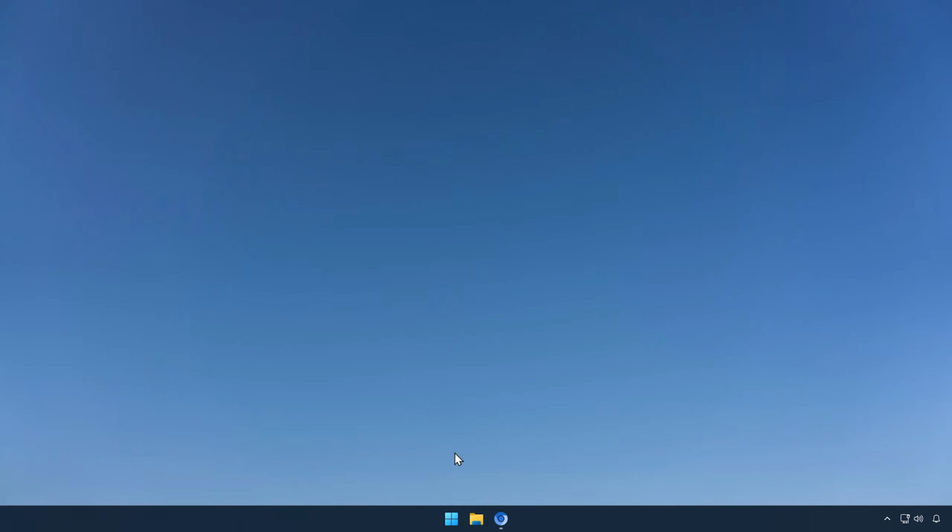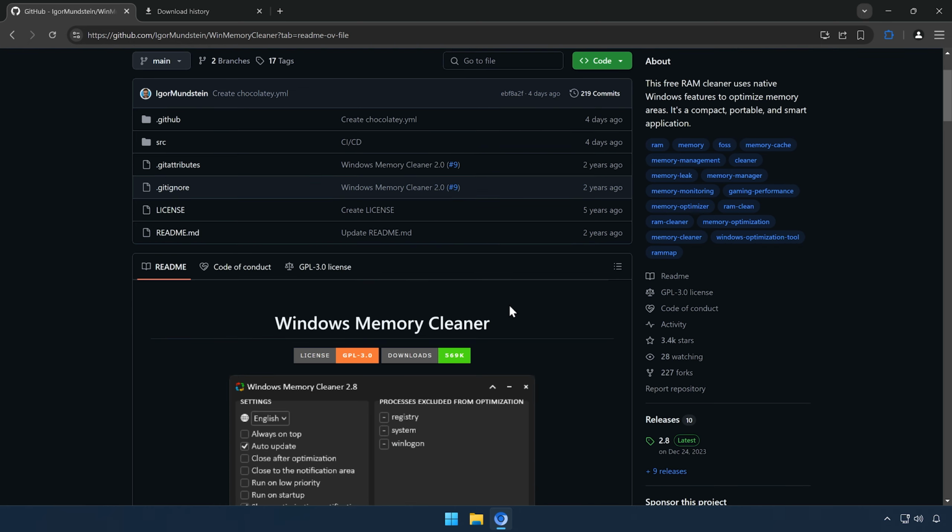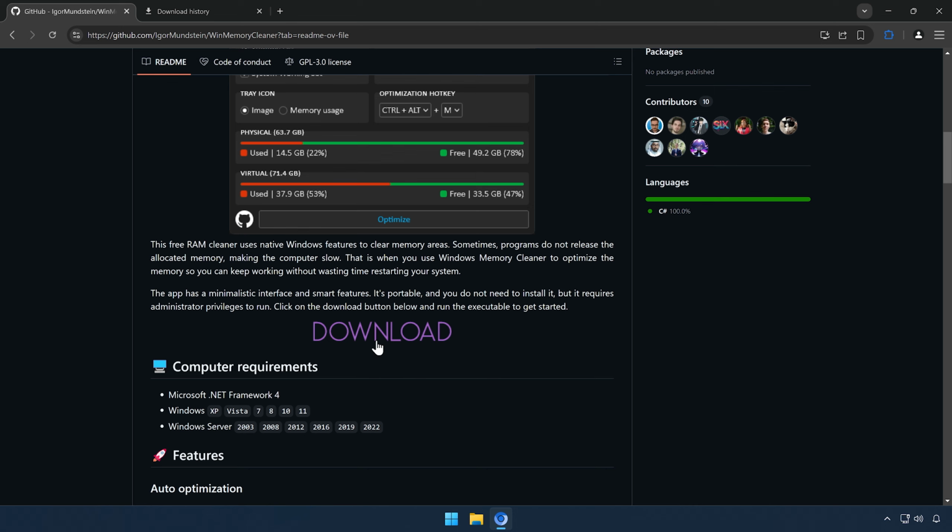To get started, open your web browser and navigate to the download link you'll find in the description below. On the page, scroll down and click on the download button to get the program file. Once it's downloaded, open your Downloads folder.